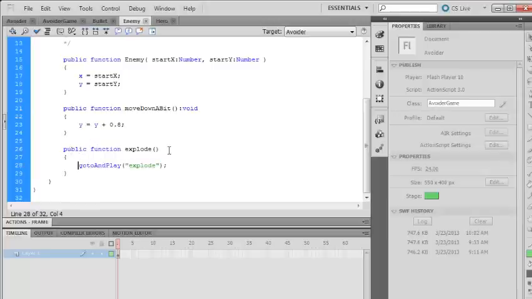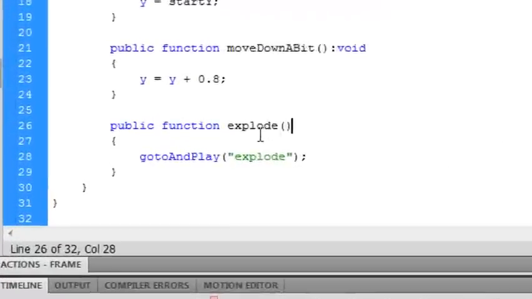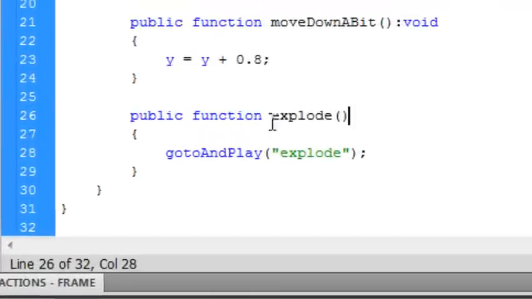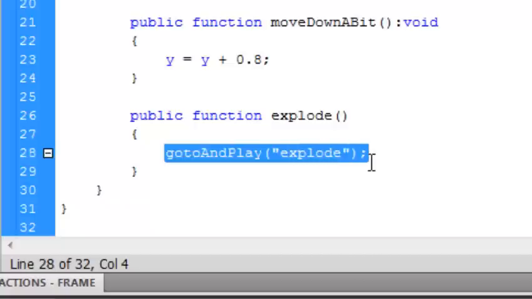The last function that you will create is this explode function. This explode function is inside of our enemy class, and it just tells the timeline for our enemy to go to and play where we've labeled our timeline explode.